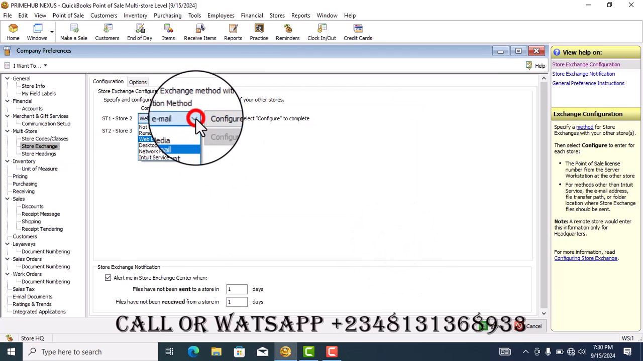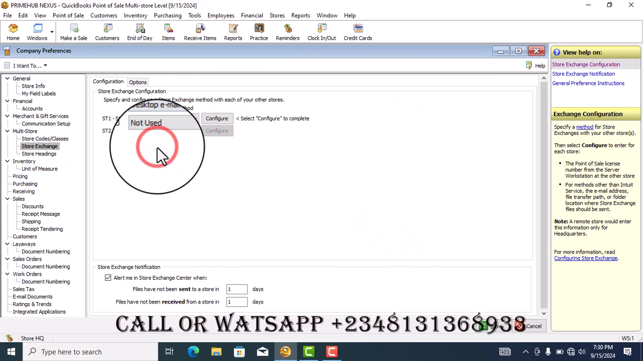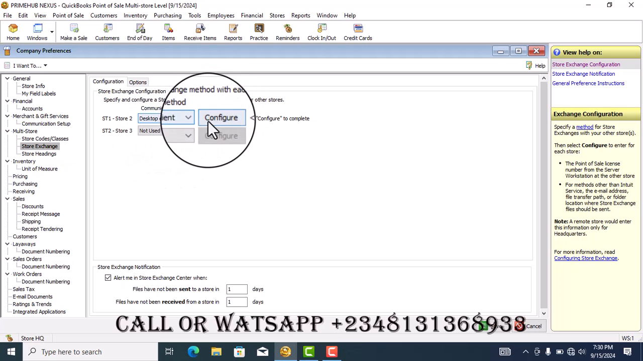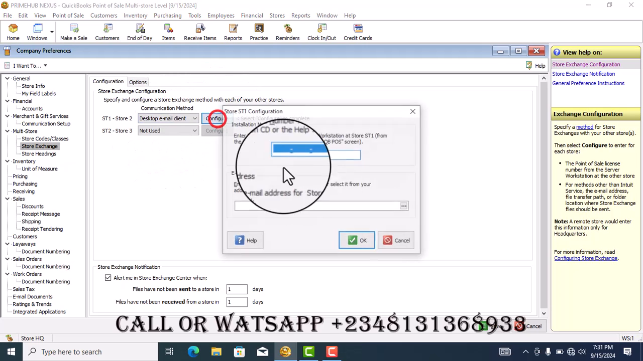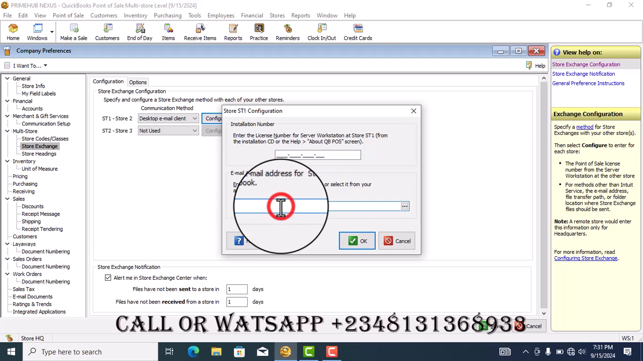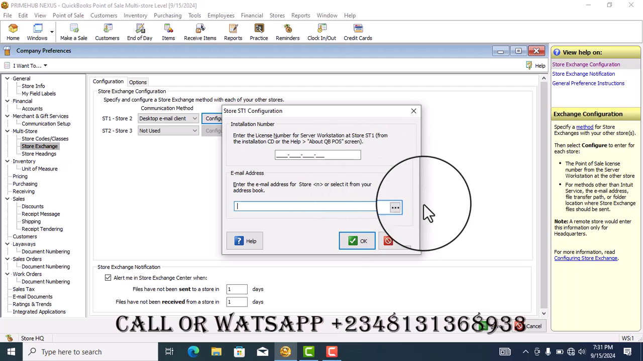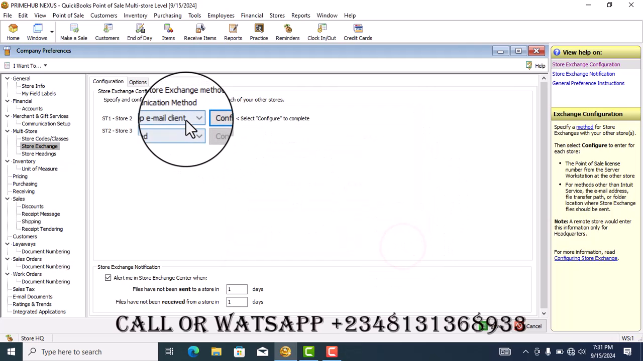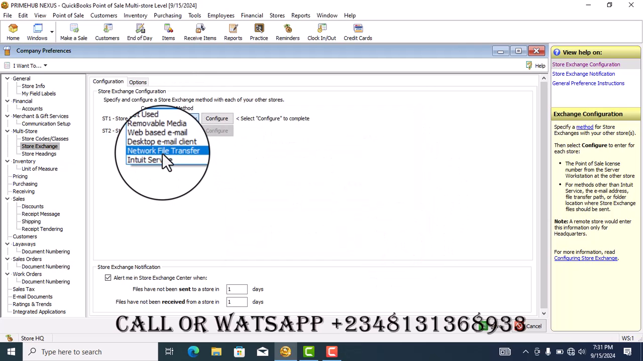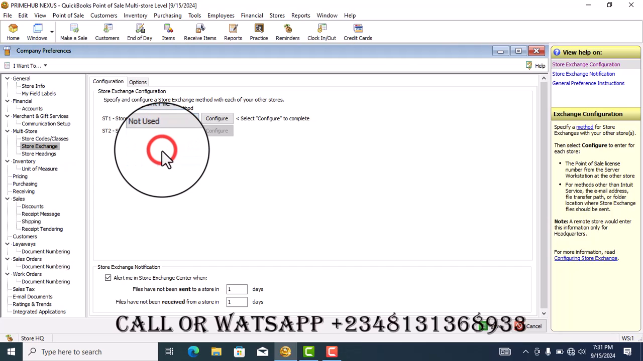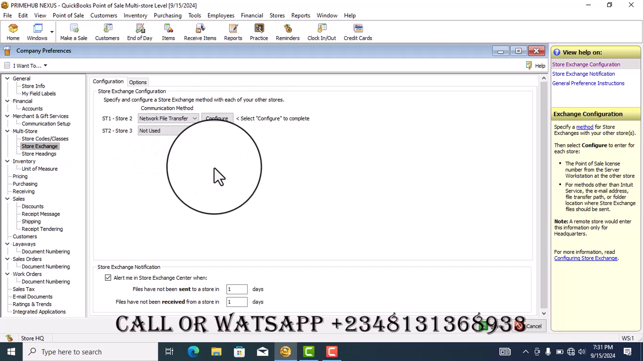Then it will be sent through email. Then if you want to go to desktop email client, here you input the email address where you want to send this information to, then you retrieve it from the other end. Most likely you're not going to use these options. You are going to be using network file transfer when you use LAN.